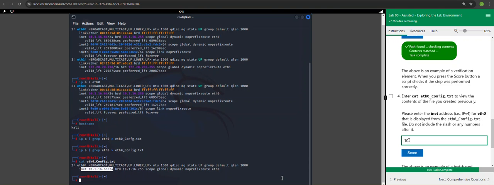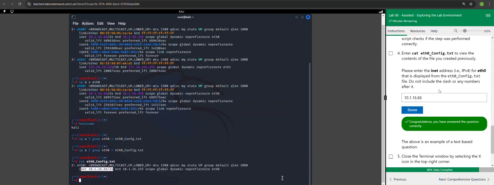So we're going to type in 10.1.16.66. And if we score this with the slash, you can see it's going to score it incorrectly. Again, make sure that you are reading this part here where it says do not. I wish it was bolded, would be nicer, but it's not. If you correct it and then rescore, it is going to give you the congratulations, you have answered the question correctly.